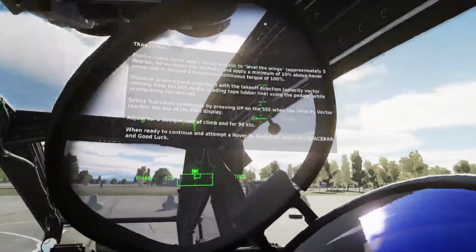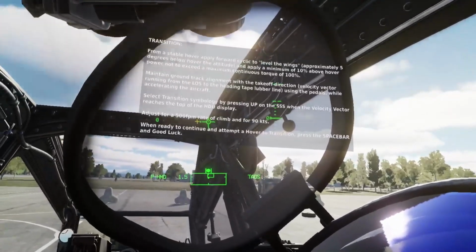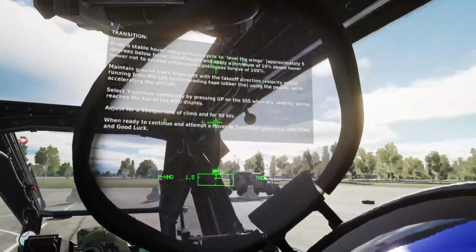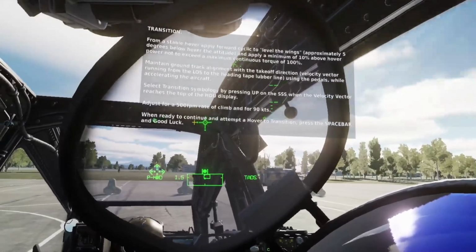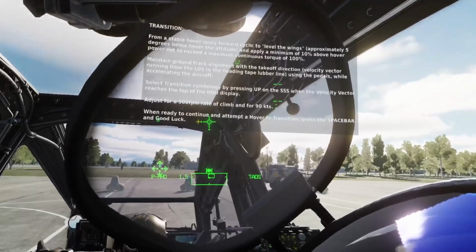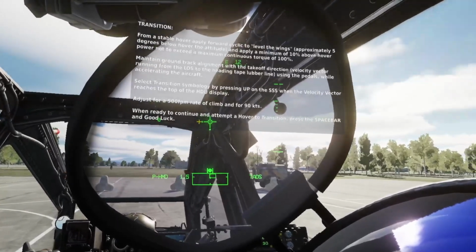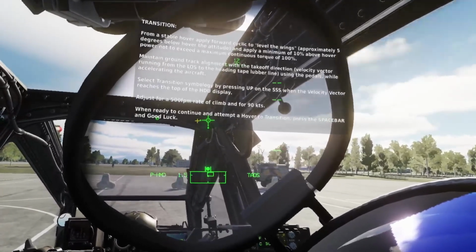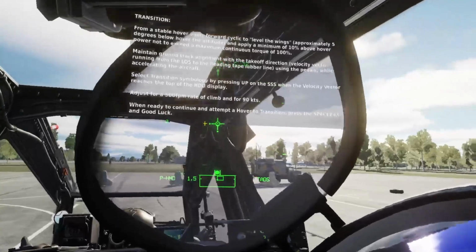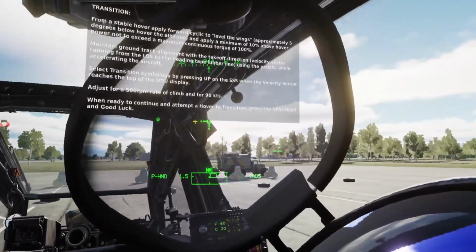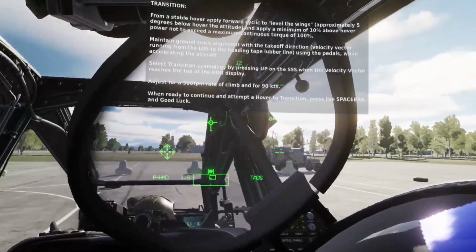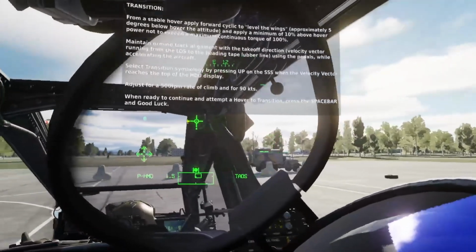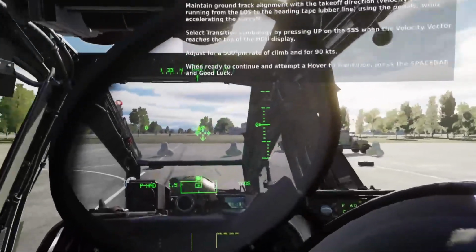Transition symbology by pressing up on the SSS when the velocity vector reaches the top of the HDU display. Adjust for a 500 foot per minute rate of climb and 90 knots. 500 feet per minute, 90 knots. Continue and attempt a hover to transition. Press the spacebar and good luck. Ready for it, when ready to continue and attempt.